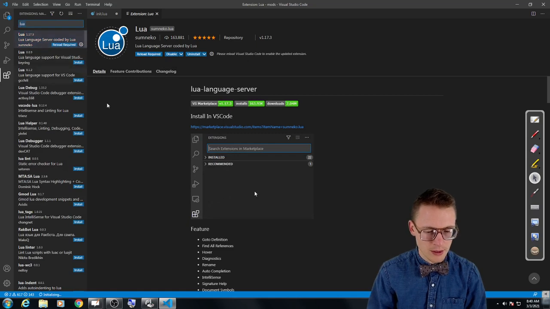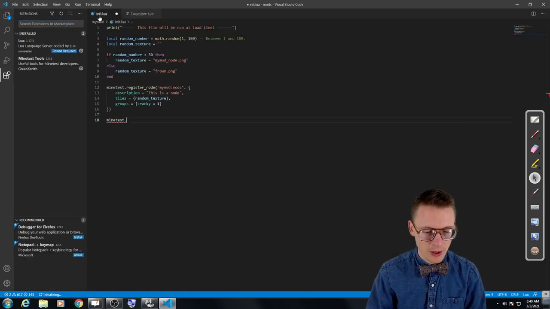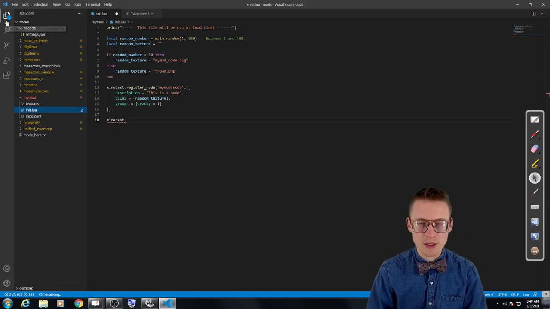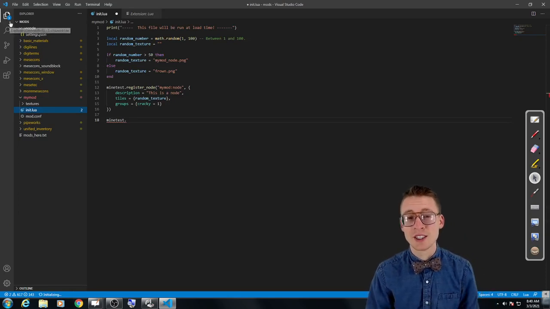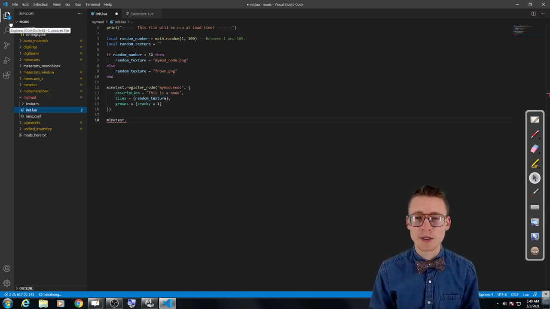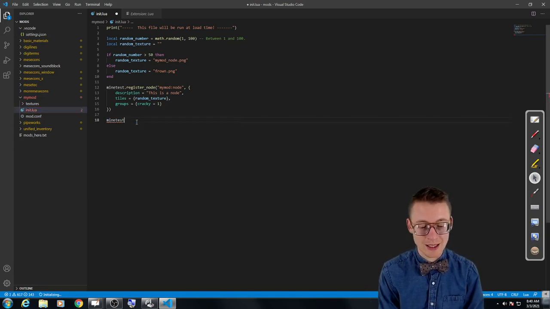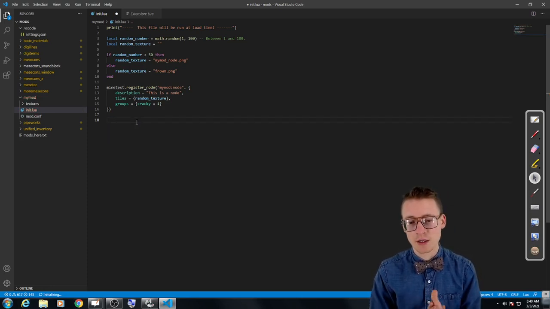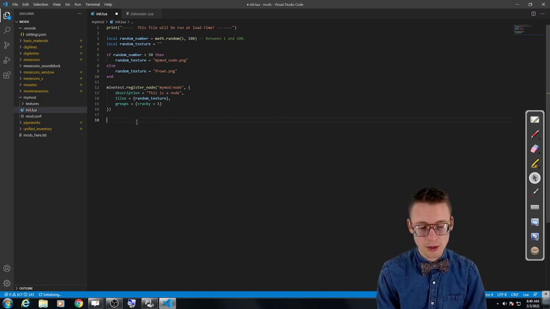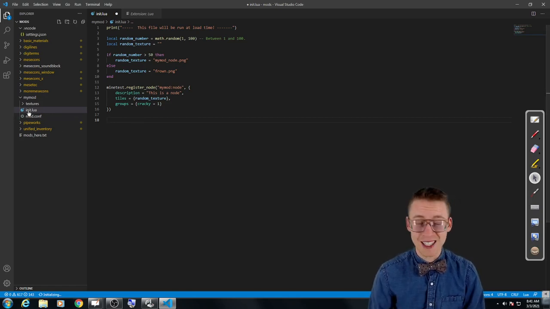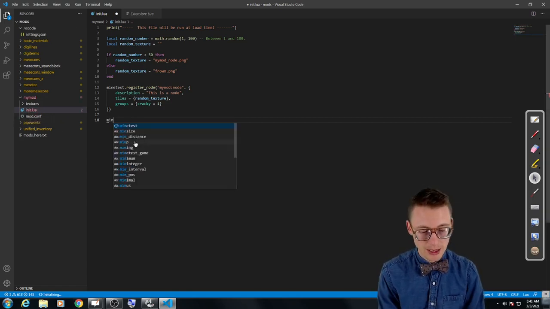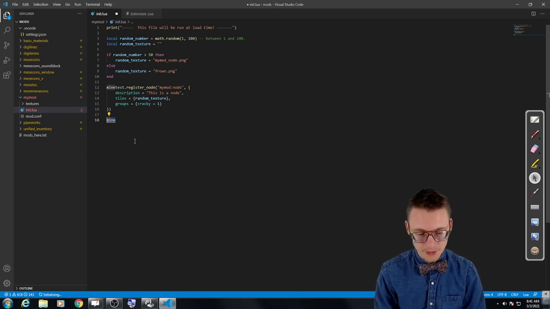All right, so that should get you pretty far, and after installing that extension, just that one alone, I have seen people be able to type out Minetest and it recognizes it as a snippet, is what they call it. But if yours doesn't, the way that you try is you make sure you have your init.lua file and then you type out Minetest. That's how you would test it.